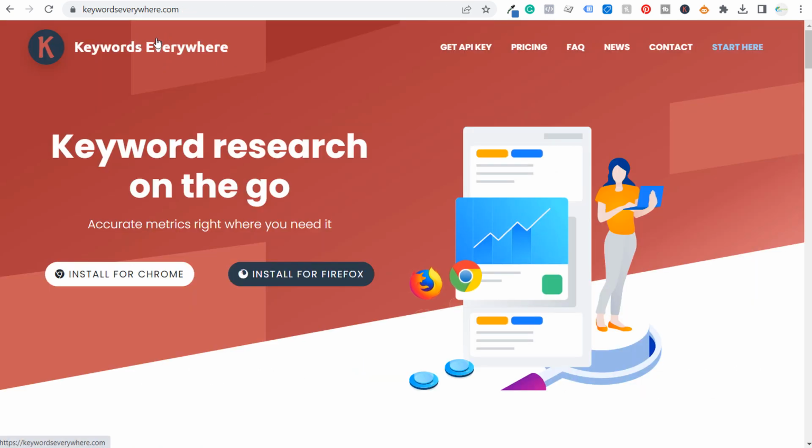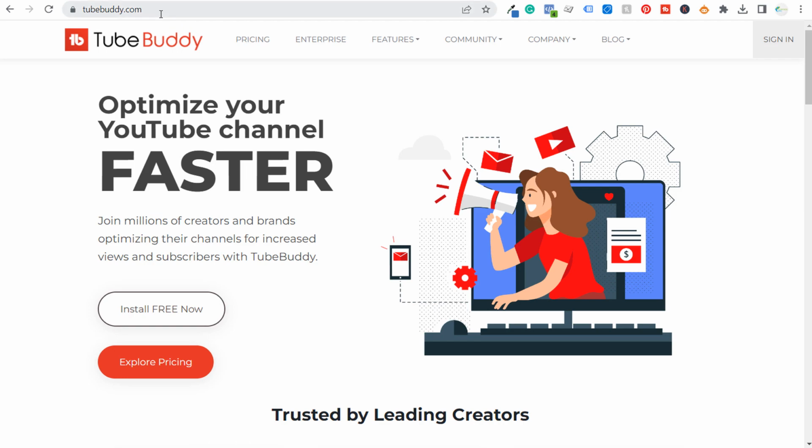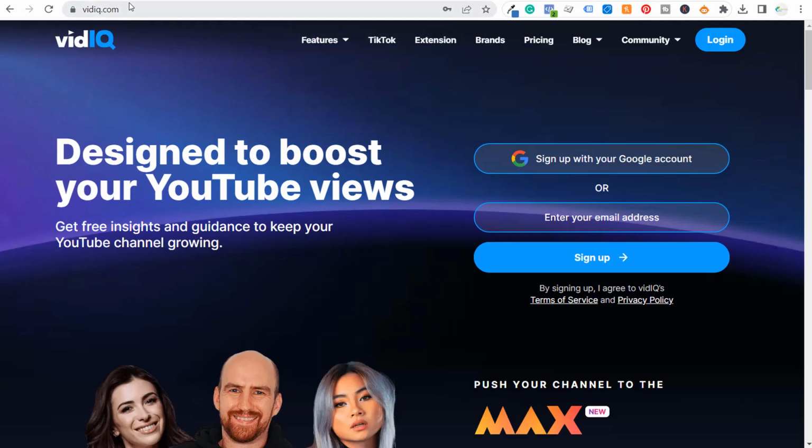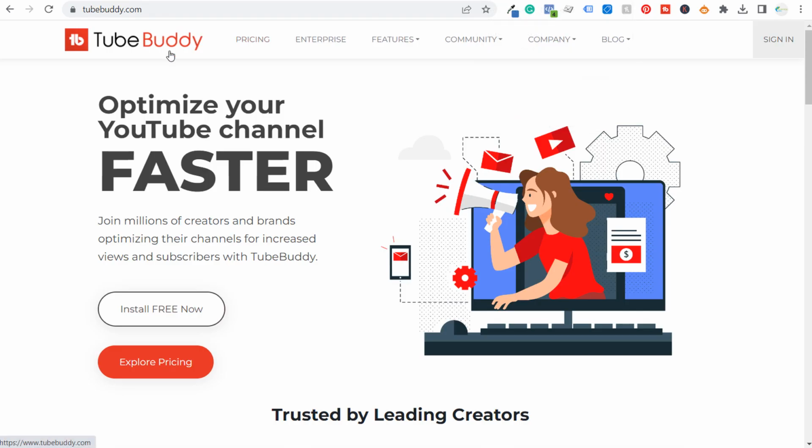So the first one is going to be keywordseverywhere.com. The second one is going to be TubeBuddy.com, and the third one is going to be vidIQ.com. Now, vidIQ.com and TubeBuddy.com are for the most part paid tools, but they do have a lot of free things that you can use with their Chrome extension that give you plenty of ideas. So let's get started with Keywords Everywhere.